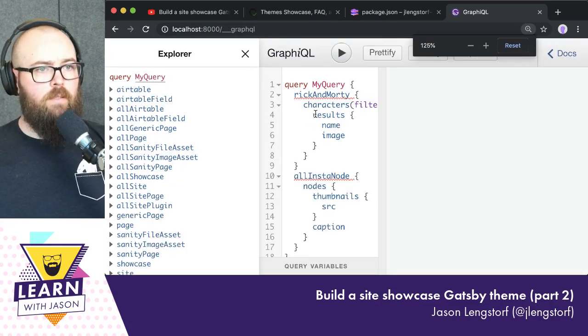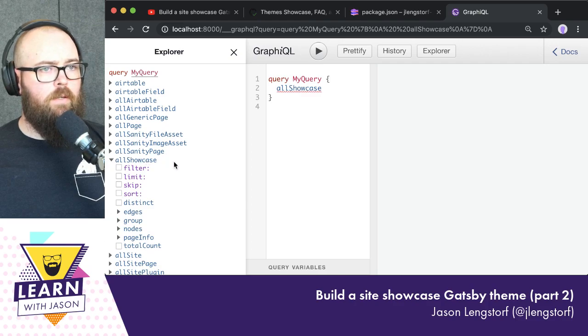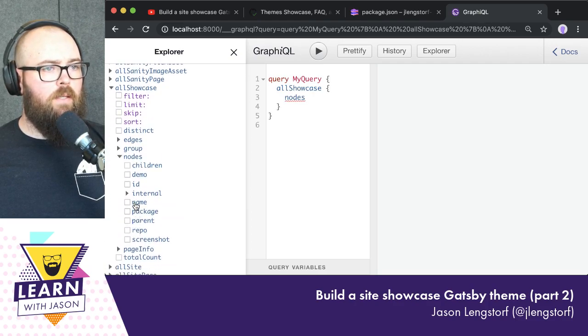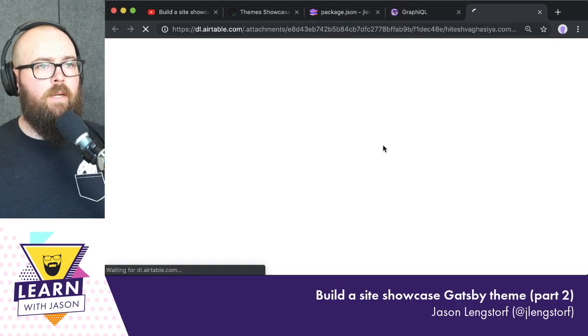I'm gonna make this a little bit smaller so we can see what's going on. Let's go to showcase. So I've got my showcase. I'm gonna get the nodes. I want to get the name, package, demo, screenshot, and repo. Let's run that.